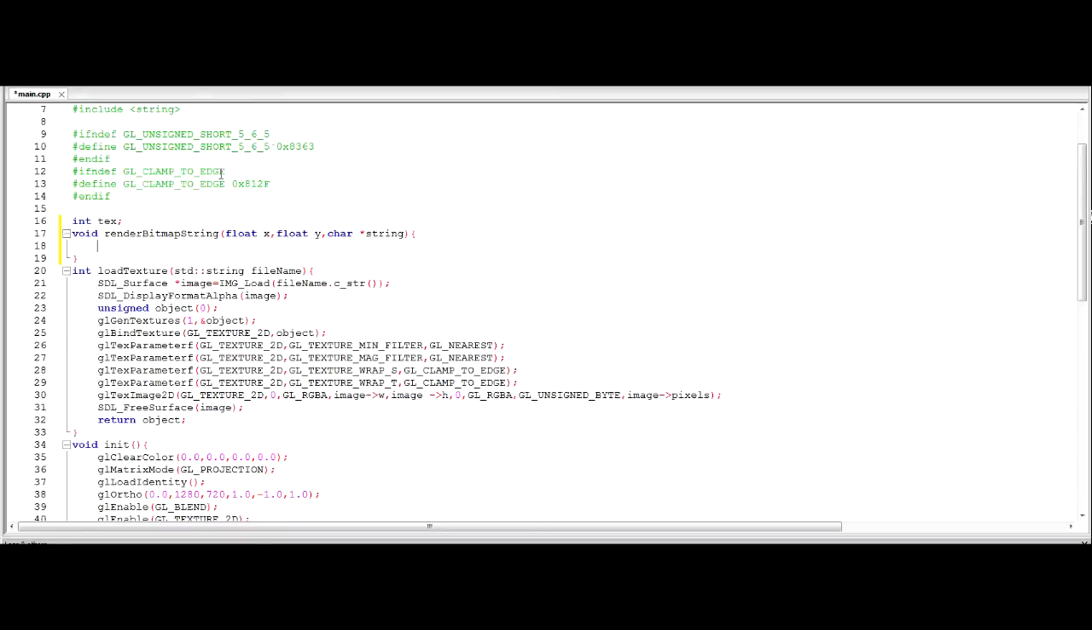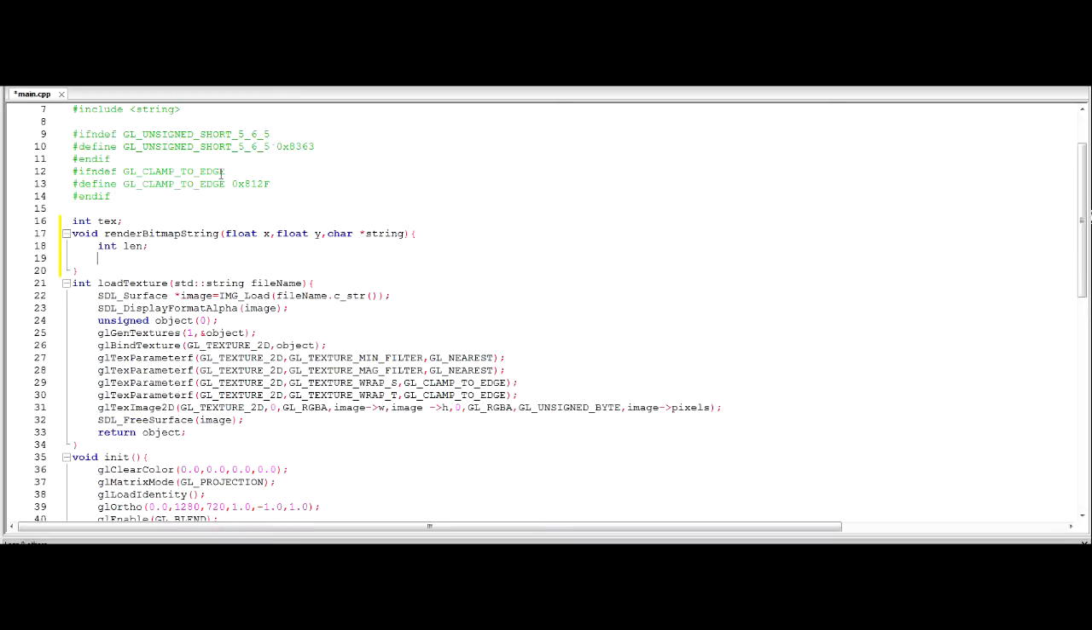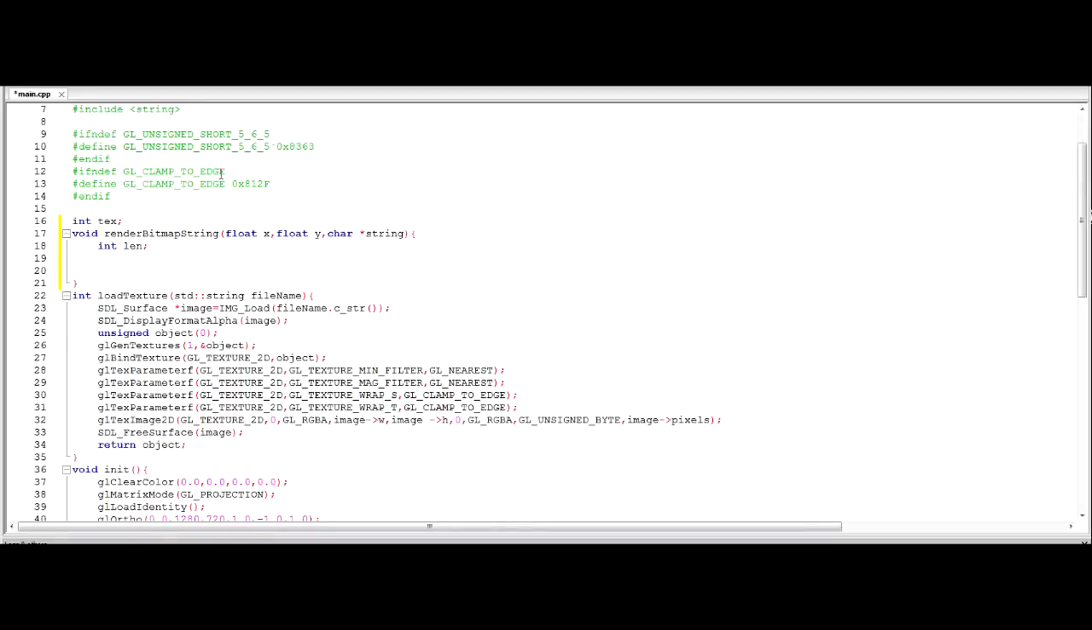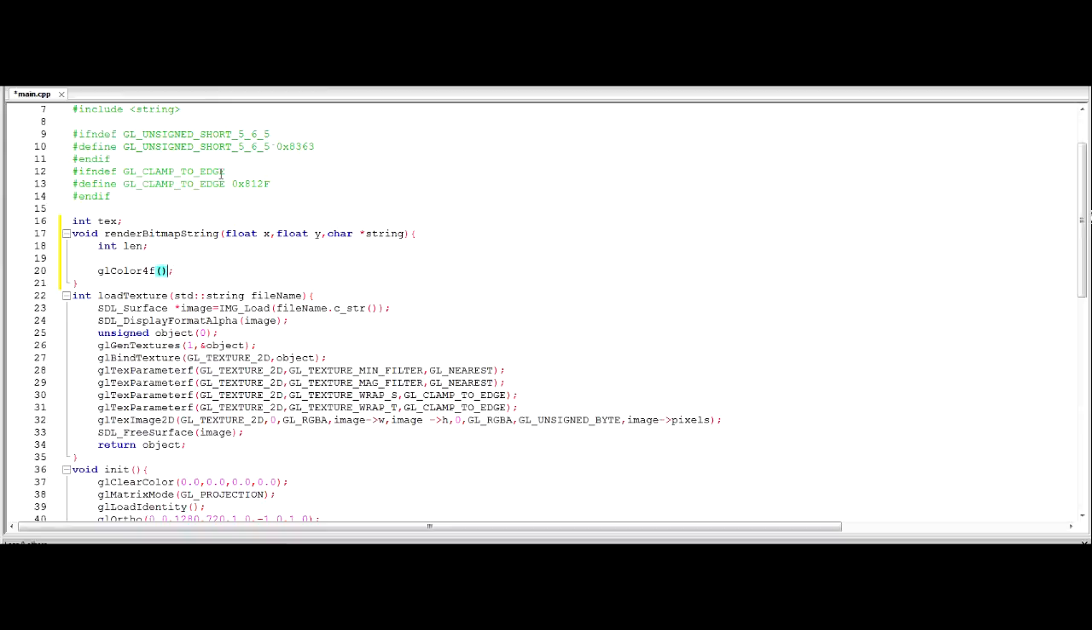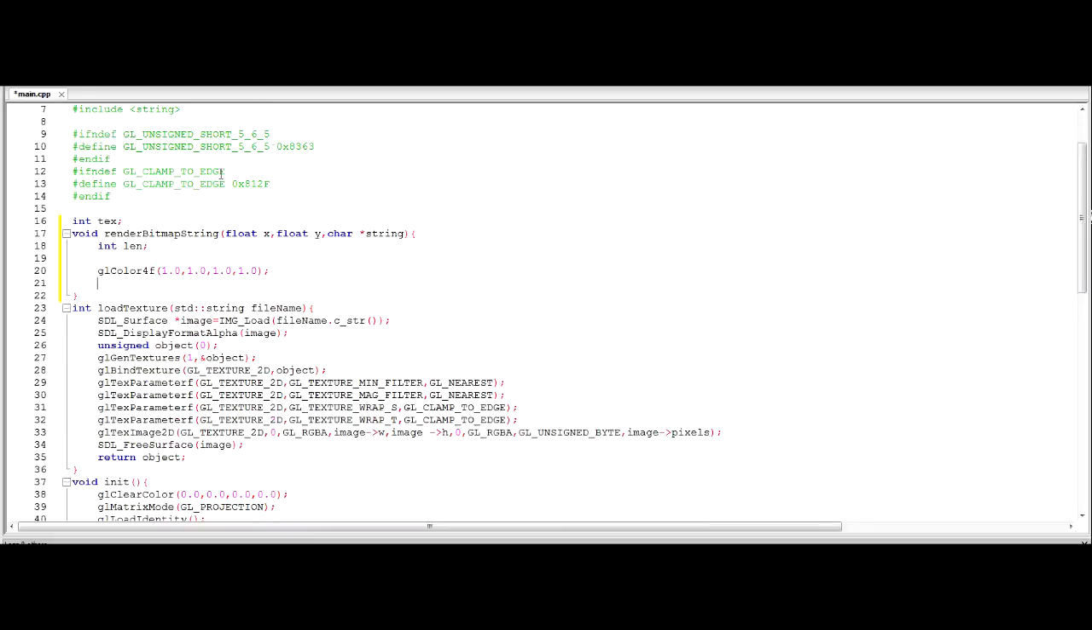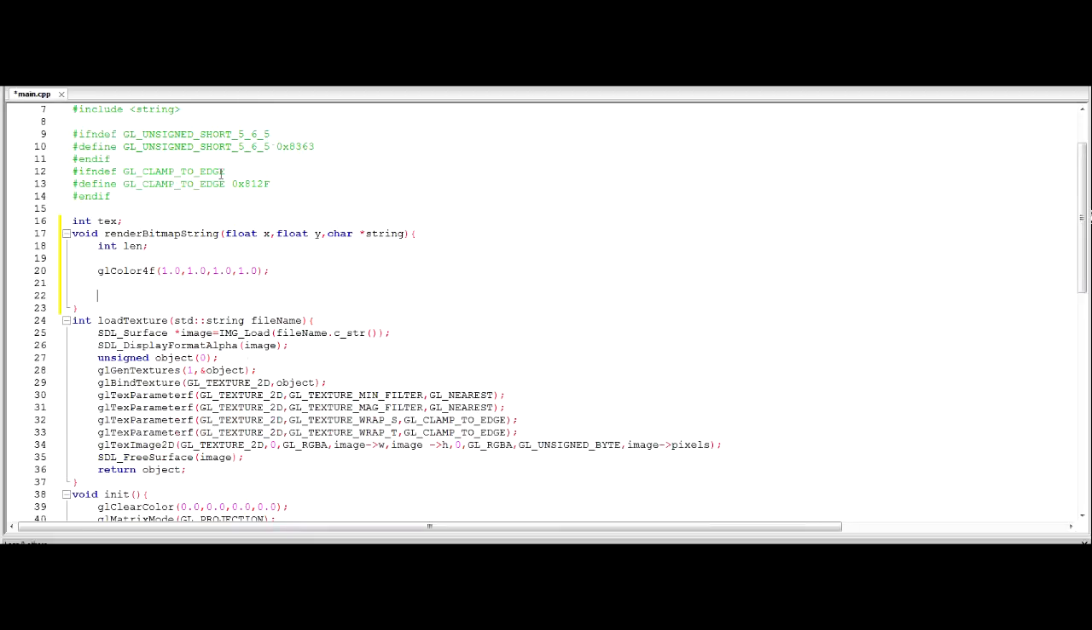So now we're going to want to declare two variables. We can just declare one here. We're going to call it int len. This is going to stand for length. It's going to get the length of the string. And then we're going to make a GLfloat color[4]. Then we're just going to fill this up with ones, because we want it all to be white. Unless you want it to be a different colour, again, you can add that as another parameter into your function. But it's all very customizable.